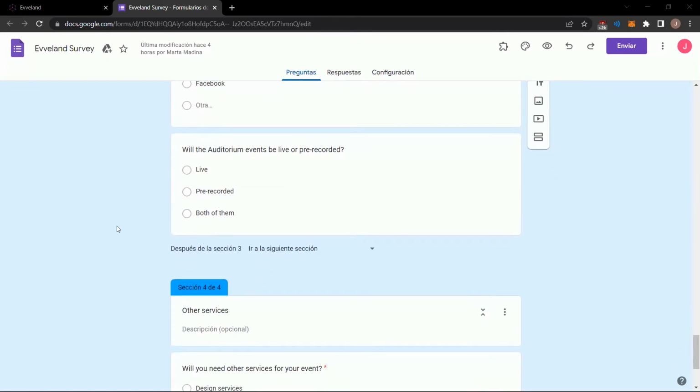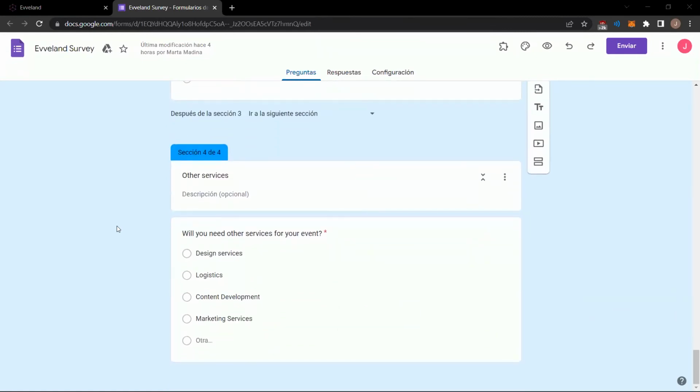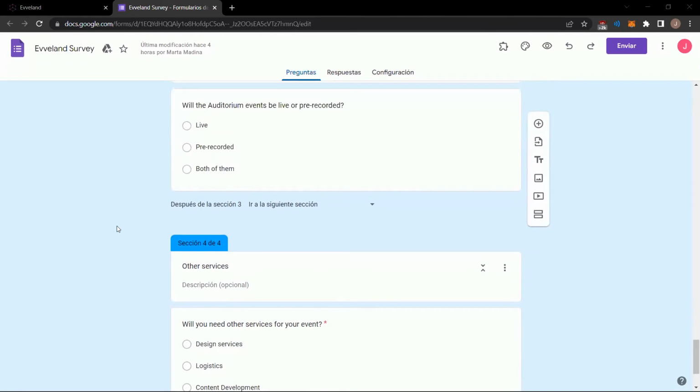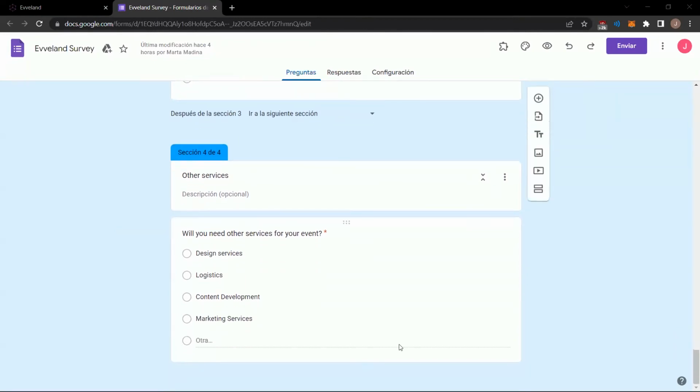Finally, remember that we shared with you the case of a bank that decided to share lots of content in the auditorium as videos, but all the videos were pre-recorded and were not live videos. So it's important also to know that aspect. Finally, I think it's crucial to ask about the additional services that they may need, whether it is design, logistics, content development, marketing, or others. We keep working on the list of services that we shared with you last time.